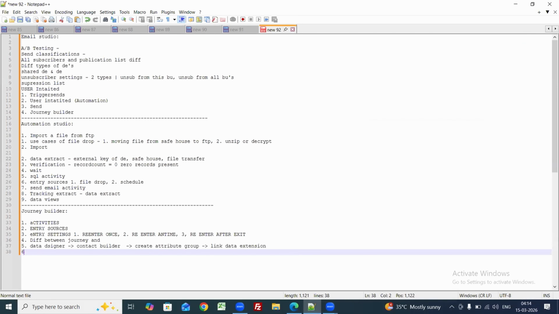Yes, Prithvi. And in Journey Builder, they are also going to ask you how we do A/B testing inside Journey Builder. If they ask about A/B testing in Journey Builder, you are going to say you use the path optimizer. This is one of the important questions. If they ask you about A/B testing, you are going to explain two scenarios.